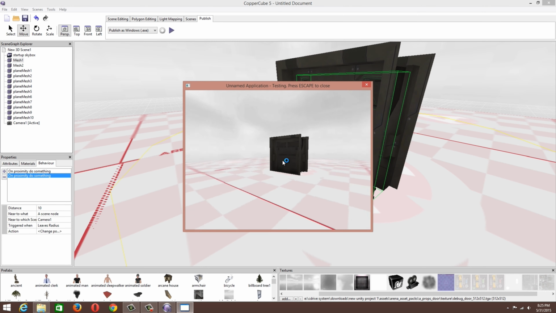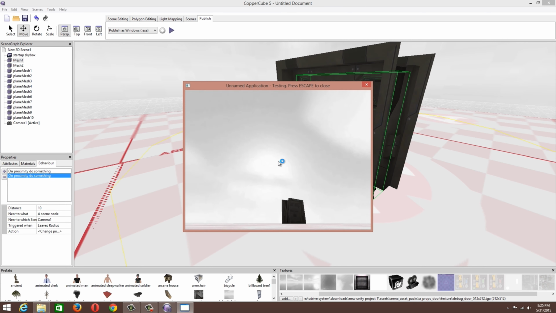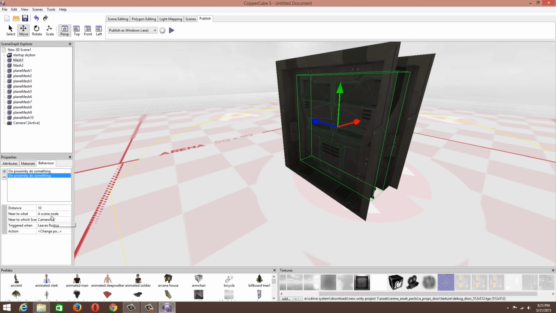Okay, so we're not in the radius, we're going to go near the radius. Okay, hold on. Near to what? Scene node. Okay, on proximity, hold on one second. Enters radius.